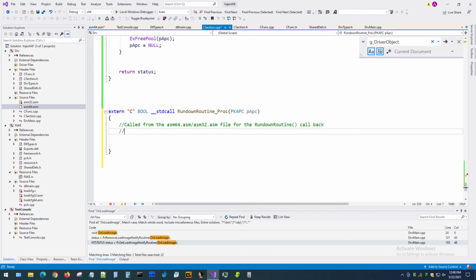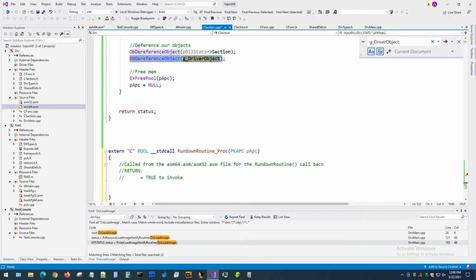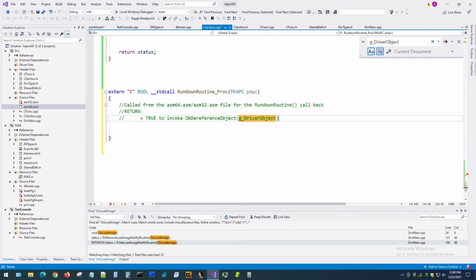And let's see, the return, this Boolean value here, is important. We need to return true to invoke, and what we are invoking is this thing here. So if our callback needs to invoke this procedure safely, we need to specify true. And if we don't need to invoke this, we specify false. So that's the whole point of invoking this from assembly.